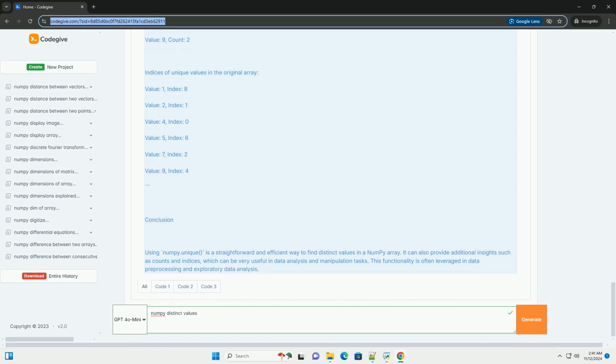Syntax. ar: the input array. return_index: if true, also return the indices of the unique array in the original array. return_inverse: if true, also return the indices to reconstruct the original array from the unique array. return_counts: if true, also return the counts of each unique value. axis: if specified, the unique values are found along this axis.